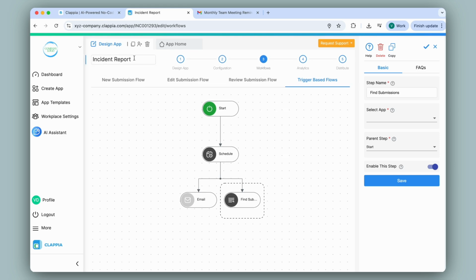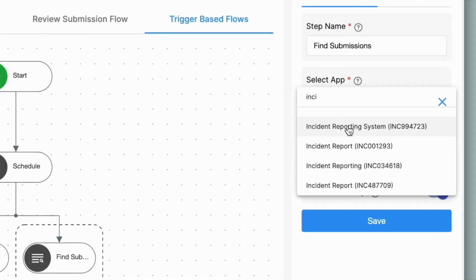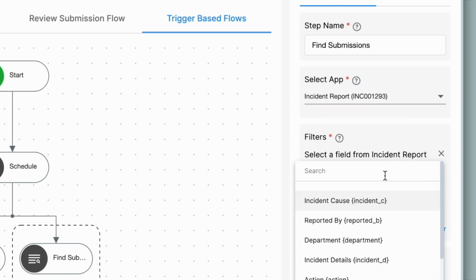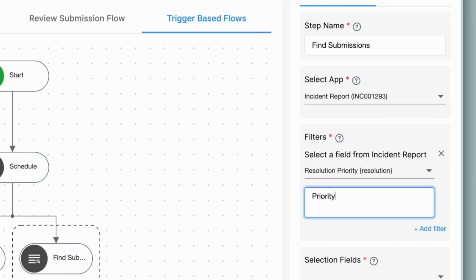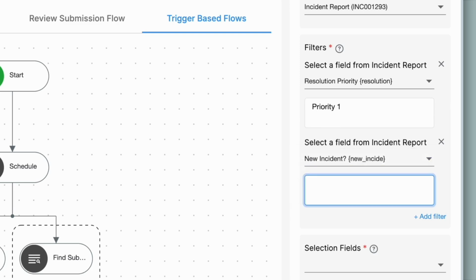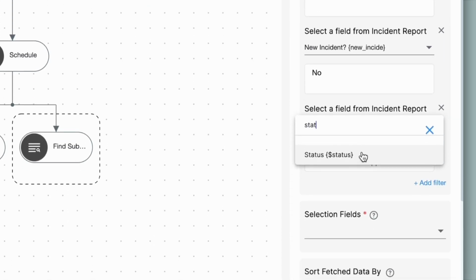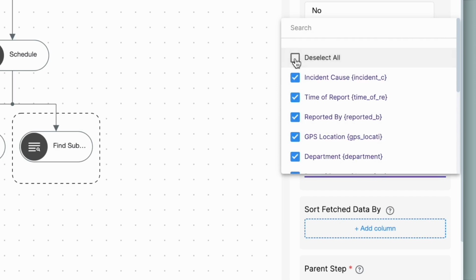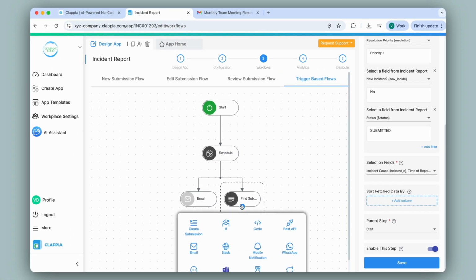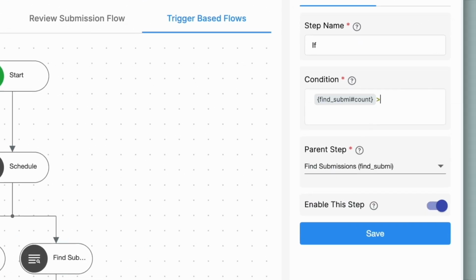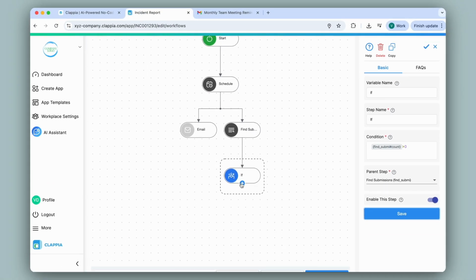Since I'm finding submissions from the same app, I will select the same app over here, then filter the submissions based on the criteria I mentioned earlier, which was priority 1 submissions. So that field was resolution priority. Add another filter if they are not new incidents, which came under this field, and if their status was not resolved. So I'll just choose the status submitted, just for the sake of example. Then I'll just select all these fields and save it. Then I will add an if condition to check if there are submissions found. So if the count is greater than 0, you can use the Find Submission variable for count over here and save it. Then finally, the email step.